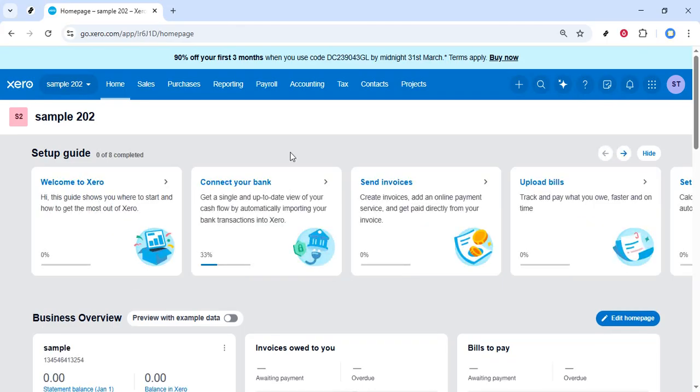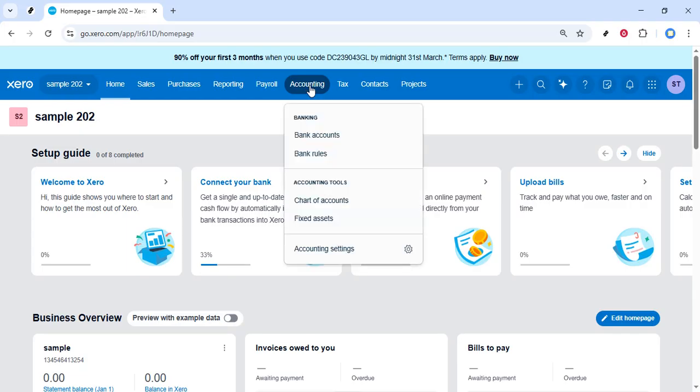Once you're logged in and in the right organization, look towards the top of the page for the main navigation menu. In this video, you'll learn how to use that menu to get to the exact place where opening balances are entered. Find the option labeled Accounting along the top navigation bar and click on it. This is where Xero keeps all of the tools related to your accounts, reports, and chart of accounts.